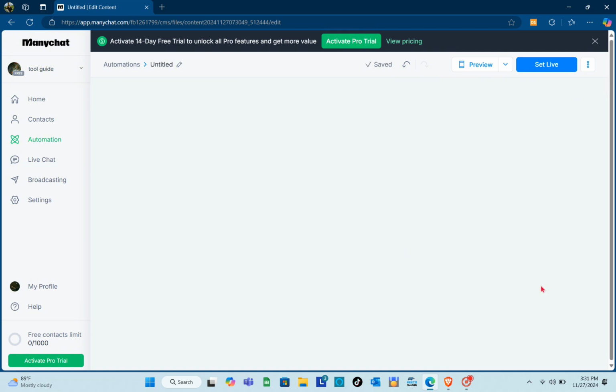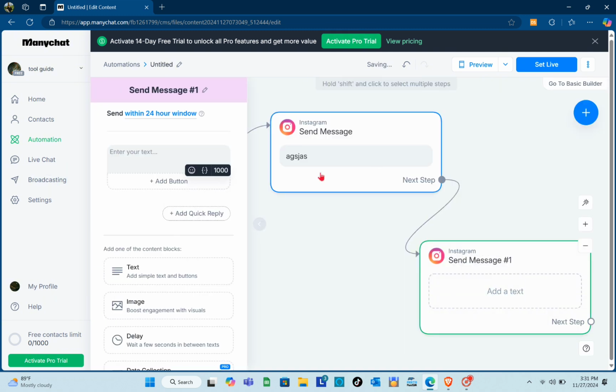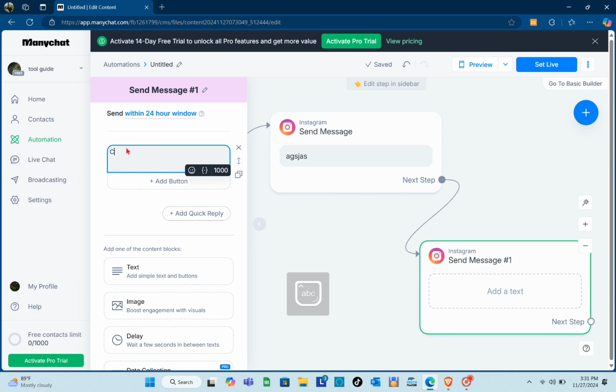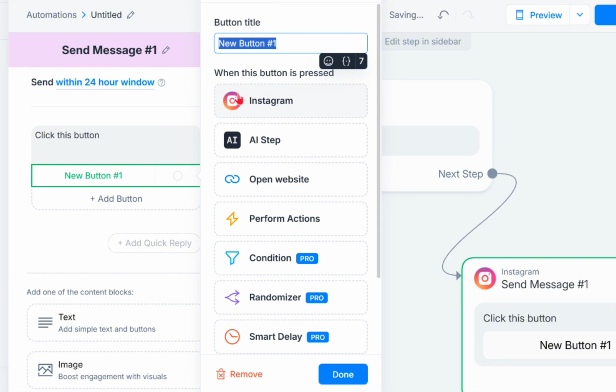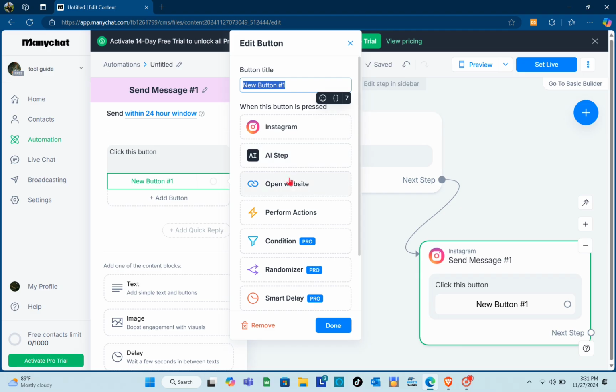And then next one is to type out right here your message. So for the first message, I suggest you just type out your welcome message. And then next, just add a new step. And then just select Instagram. Or if you want to add an action, you can do that as well. Or if you want to add a button, just click on the button.